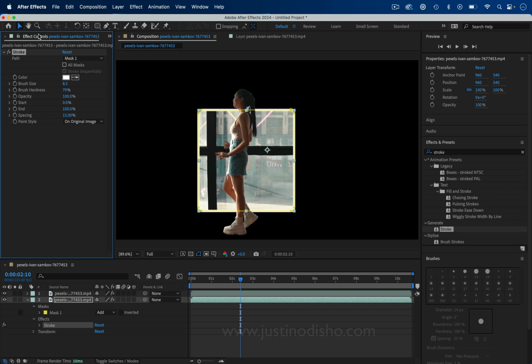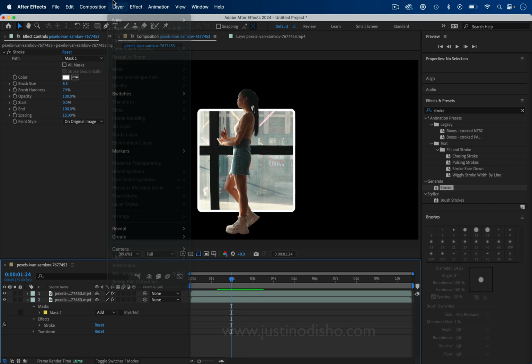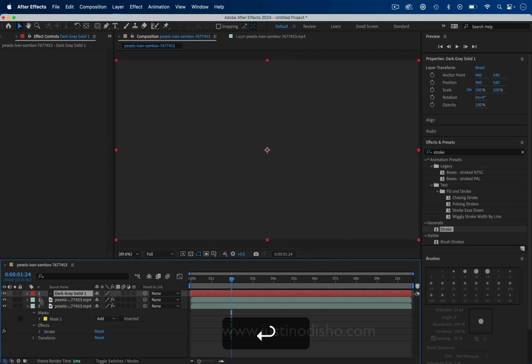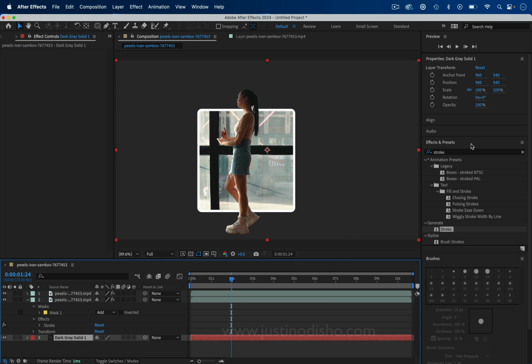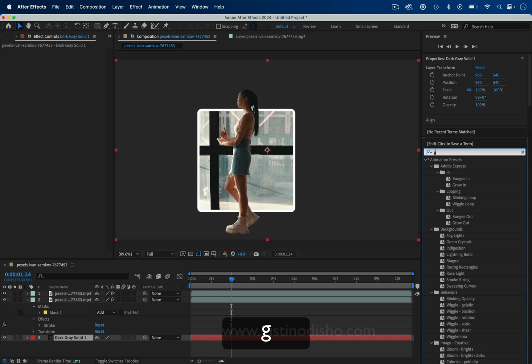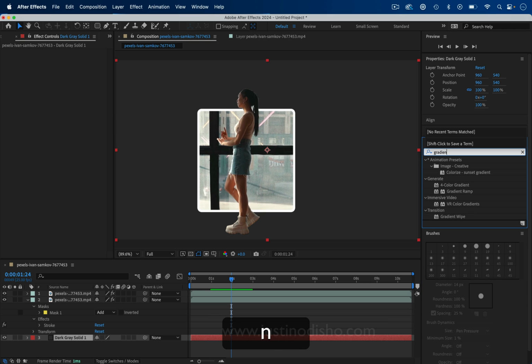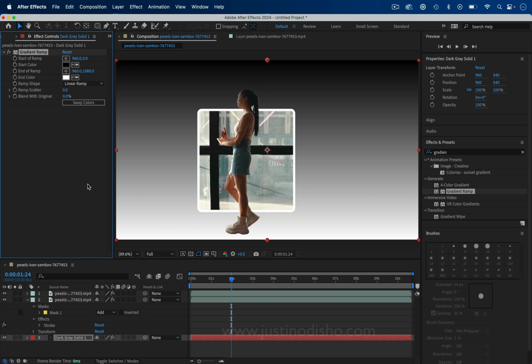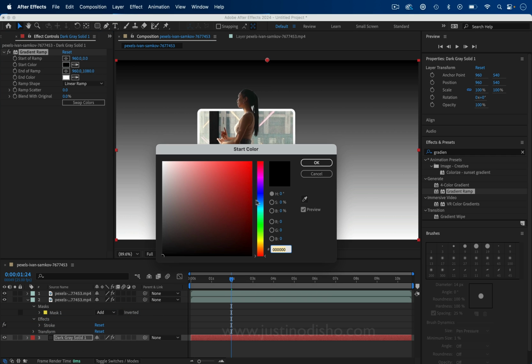You can always adjust anything like these effects in the effect control panel. And then I added a new background layer. So layer, new solid. I put that all the way in the back and you can make it whatever color you want. I used a gradient, so you could do four color gradient or just regular gradient and generate gradient ramp on this dark gray solid, and you can make it whatever color you want.